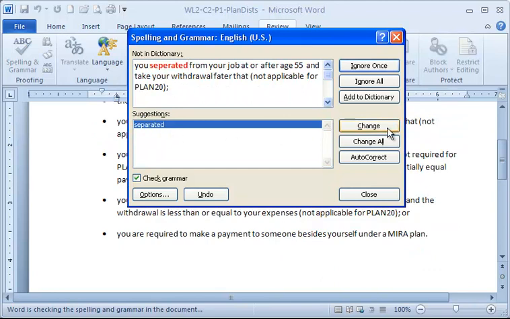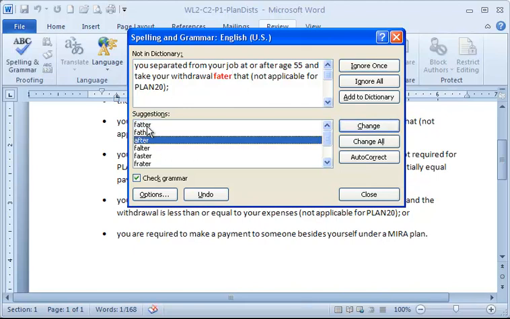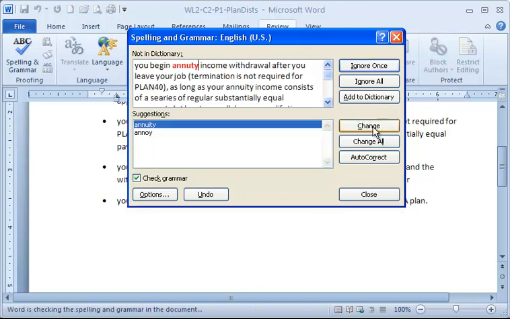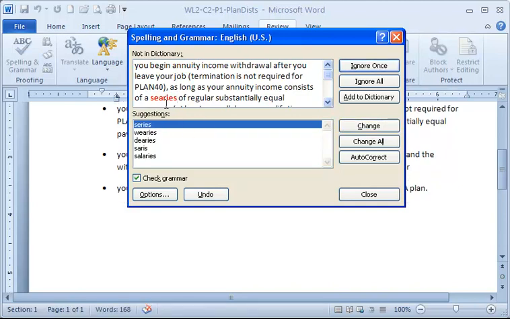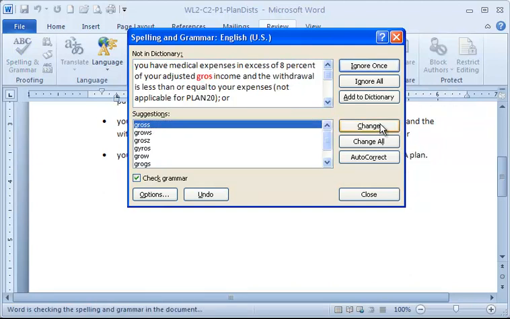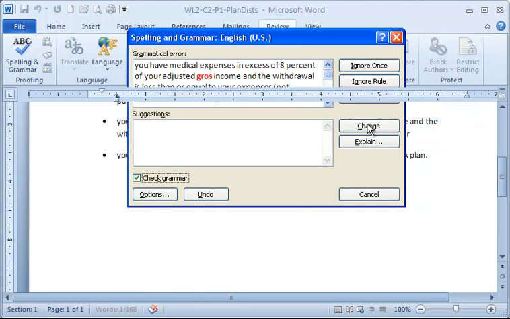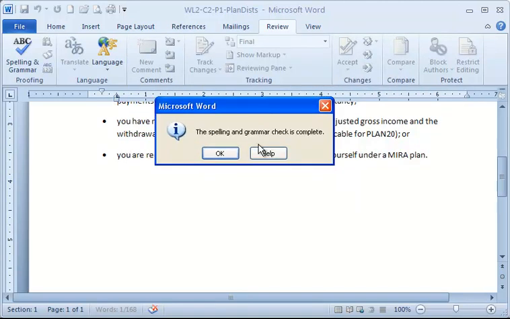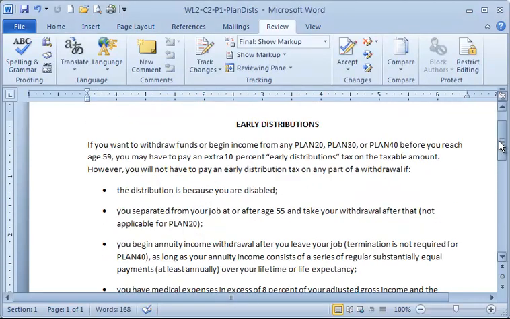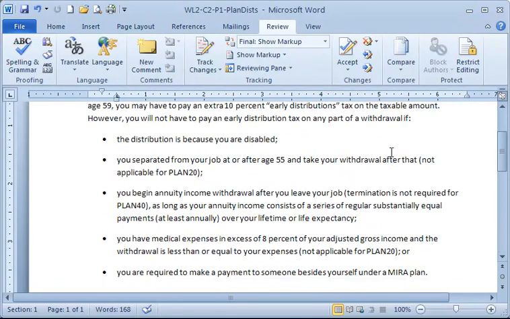Separated gives us suggestions there. We'll change that. I don't know what that is, except that it should be after, so we'll make that selection in the list. You do have to select that and then change. You begin an annuity. Again, first suggestion there is fine, and we'll click Change. This one should be series, and it's the first one on the list, so we'll keep it as that and click Change. You can see that's gross income. And then at the end it'll say the spelling and grammar checker is complete, and we'll click OK out of that. And you'll notice now the corrections to the document have been made.